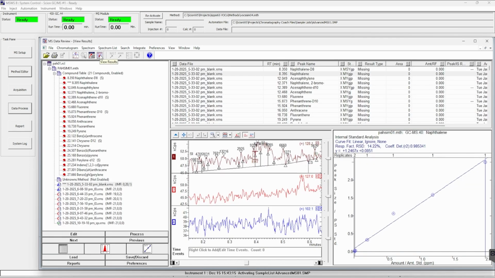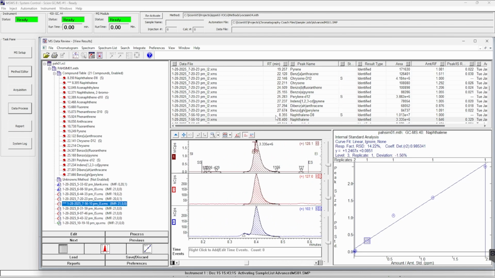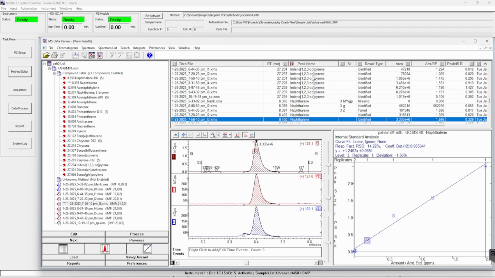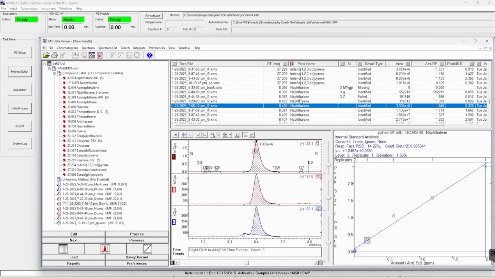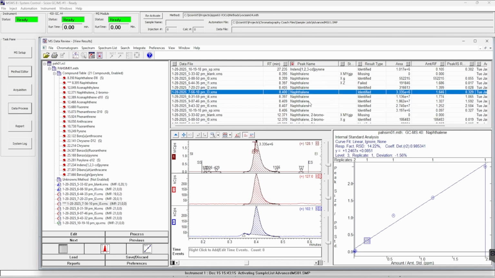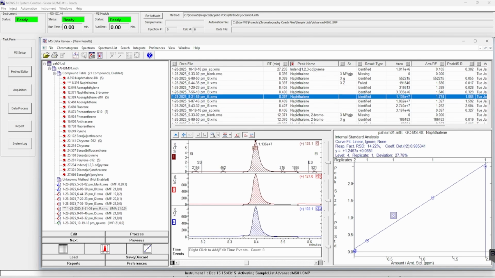This will then open the View Results tab, and there are a number of different things that we can do here. So we can easily move from sample to sample. We can change how we filter. Personally, I like to filter by peak name, you can see here, and then I can easily process or review the same compound for all of my different samples here.